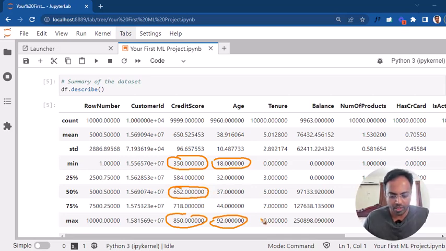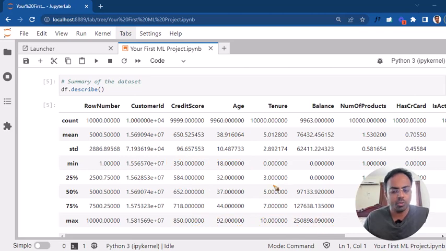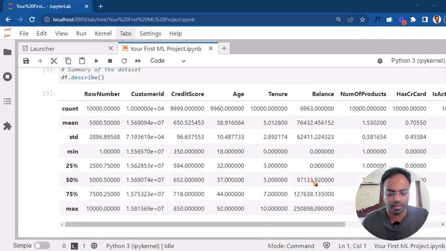Alright, then we have tenure. Maximum tenure seems to be 10 years. Then this seems to be the highest balance, 250,000. Alright, so once you import the dataset, you need to get a sense of what kind of values are present in the different features of the dataset, so that you know what you are dealing with.